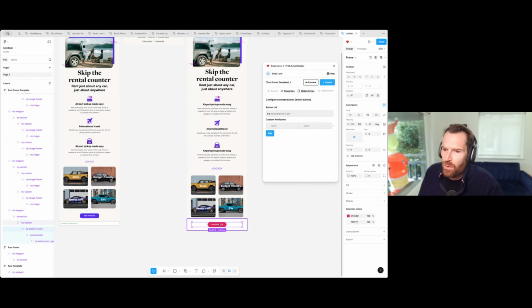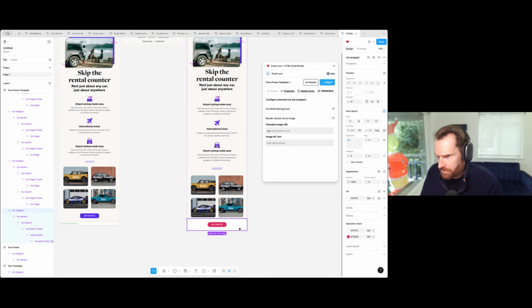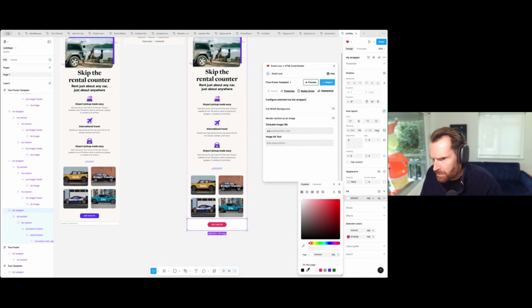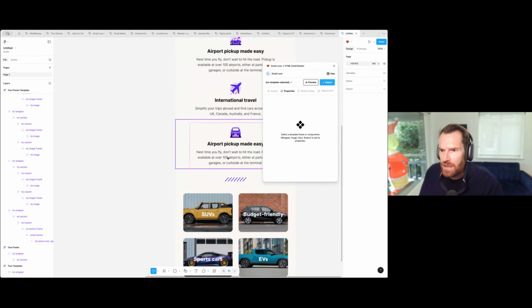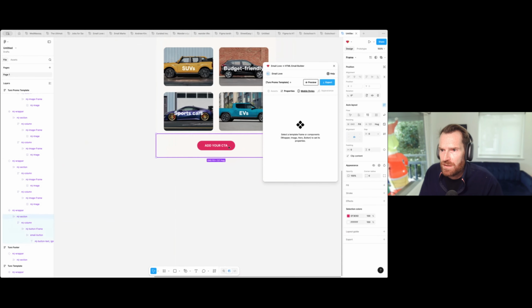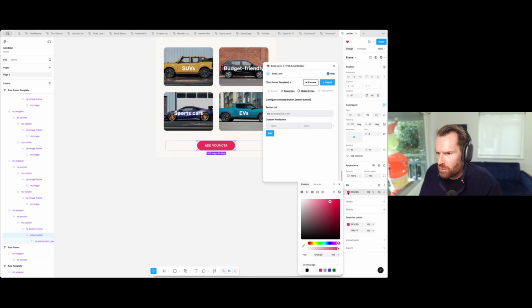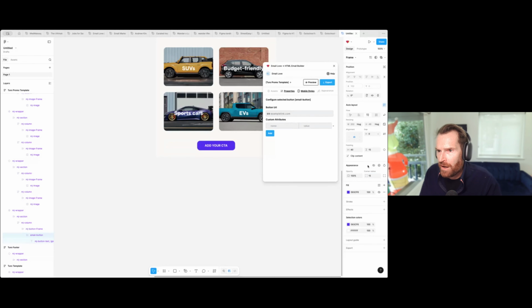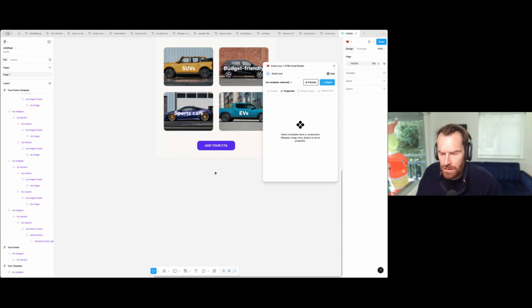And the same thing for buttons. You would select the button, and then in the properties tab, you can add your button URL. So let's just update the button section. And again, using Figma's tools, we can very easily adjust the style of this button.